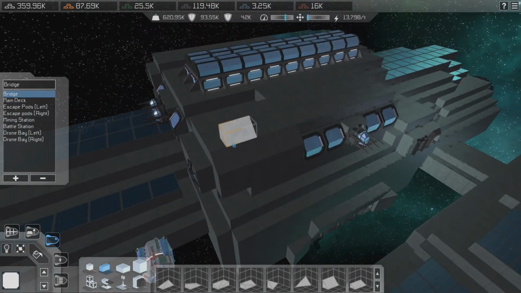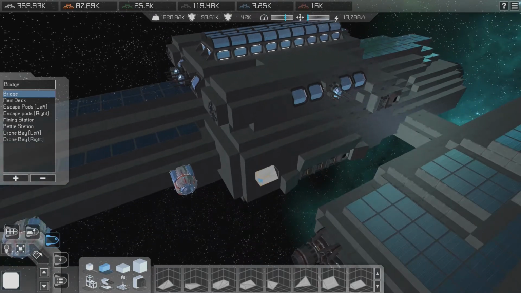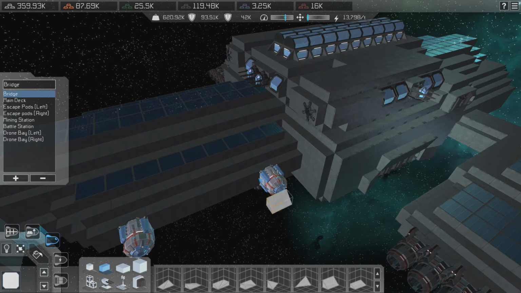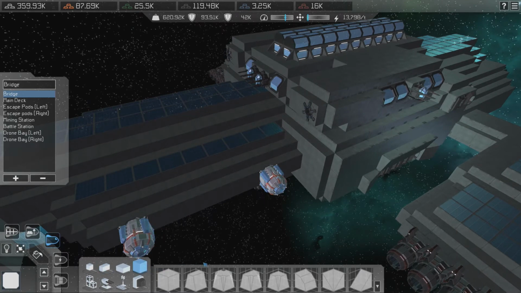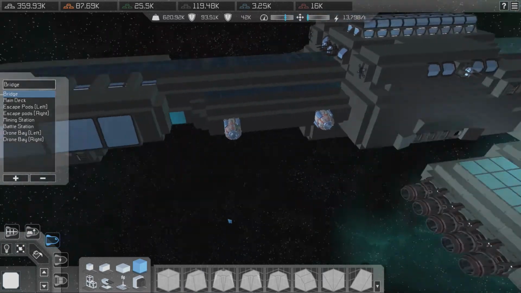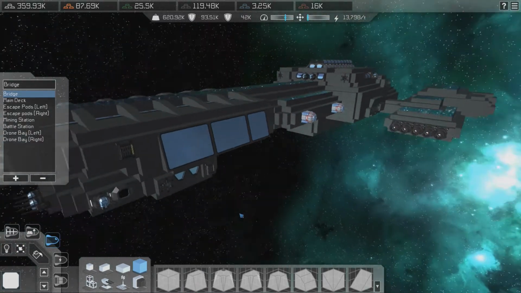But this in itself isn't really adding any detail to your ship, so you can actually change the shape completely if you want to. Say I want to add, I don't know.